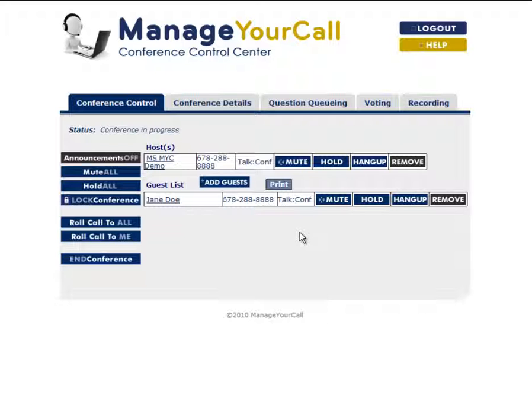The final feature is End Your Conference. This is just like pressing 9 on your telephone keypad. This will disconnect all participant lines, including your host line, and stop billing for this conference.